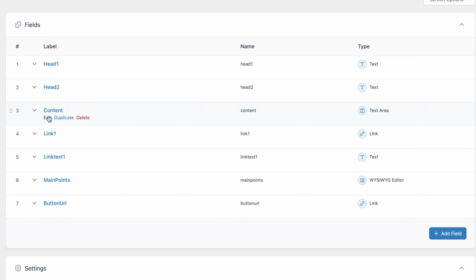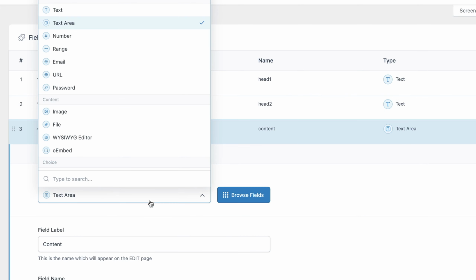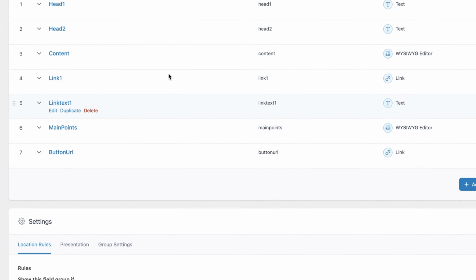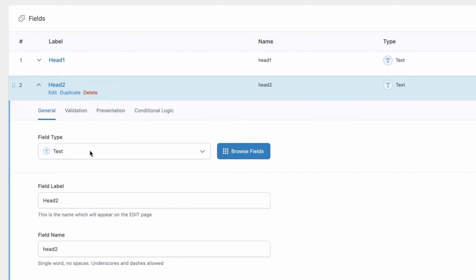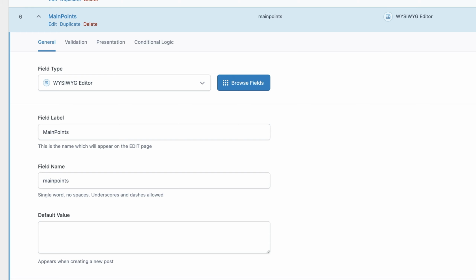And in this content area here, I'm going to go ahead and edit this because I don't want a text area. I want this WYSIWYG editor to show up in this area. So let's just choose that here and save changes. Also, on some of these fields, I have purposely deleted the default value of the main points. And you'll see why in just a bit when I add a couple more conditions to the page.